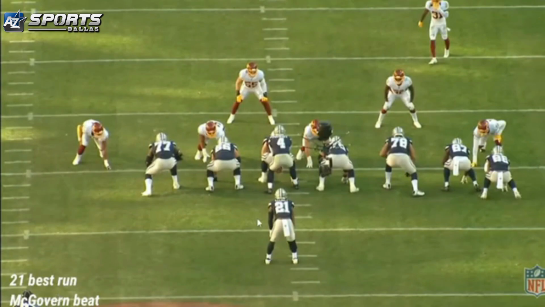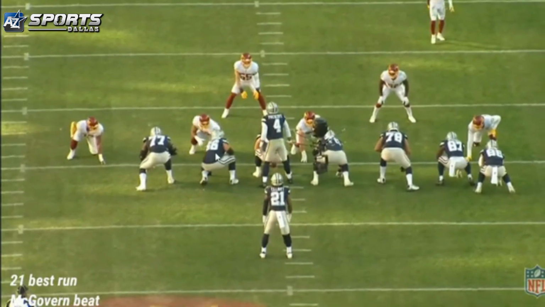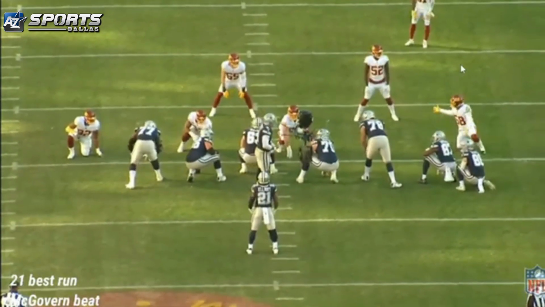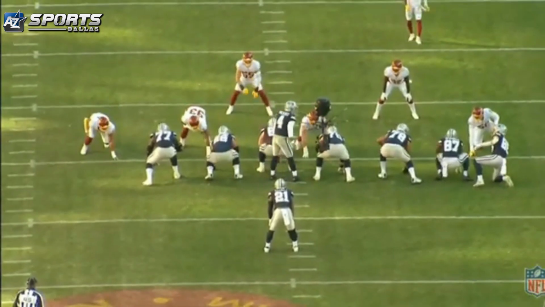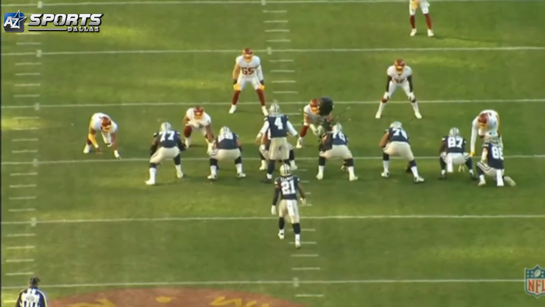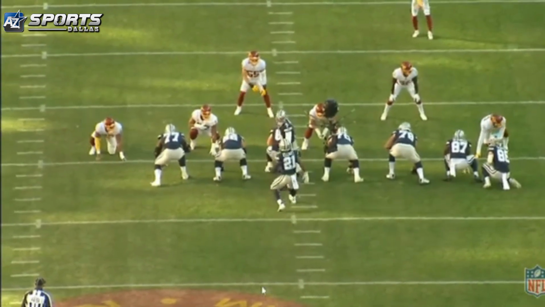This one was 21's best run. And honestly, it probably was because Connor McGovern got beat. Watch Connor McGovern. It causes Zeke to cut back here. I don't know, maybe I'm speculating, but he definitely got whooped on this play. But check out Zeke. This was his best run of the game. Had a very nice cutback.